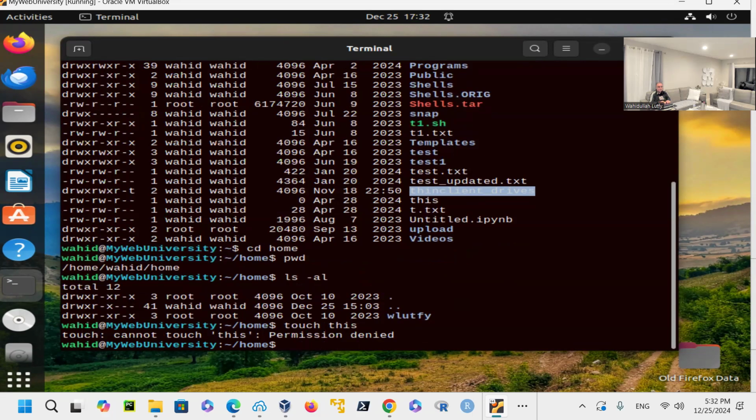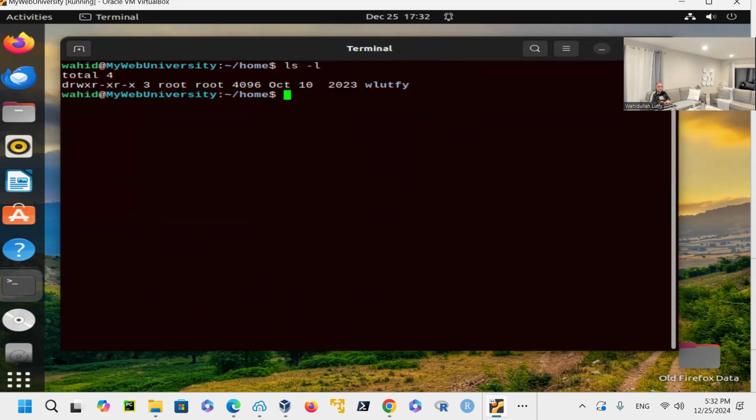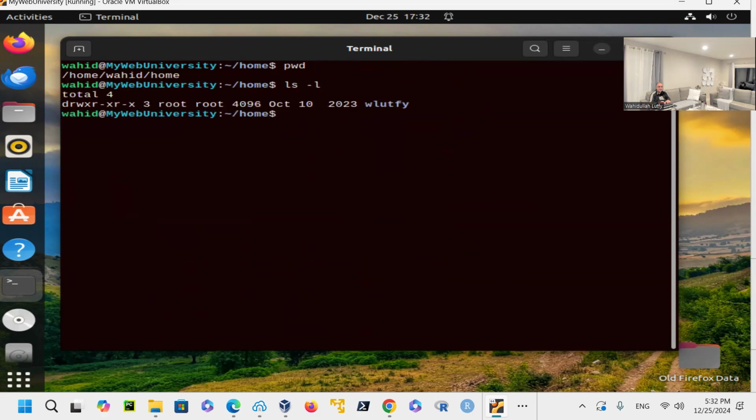In order for me to create a file there, let me just do this. So this is that file, wlutfi, and let me just create a file here on this directory. I did pwd a couple of times. I'm going to clear the screen. So if you just see this and I say touch this, it did not do it.